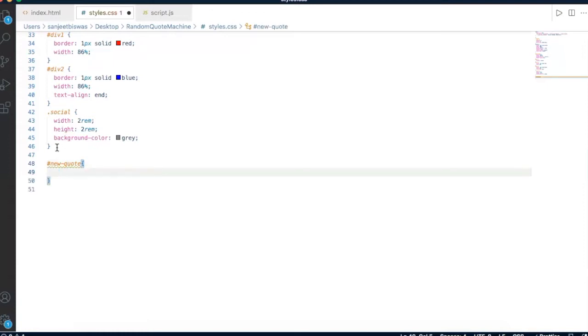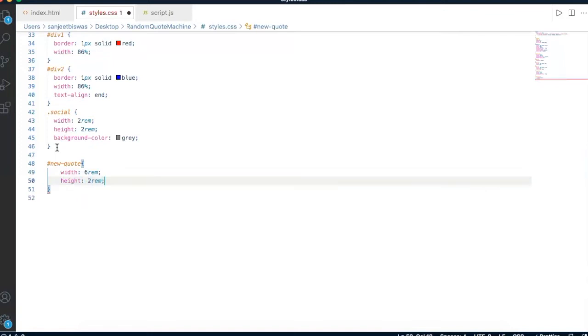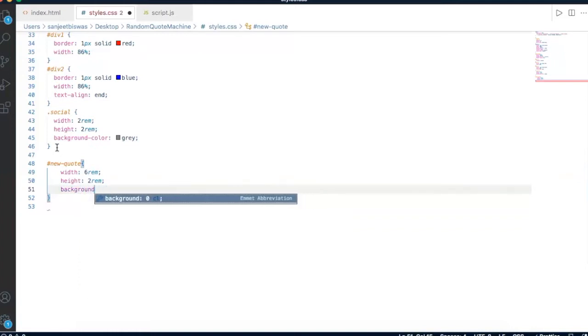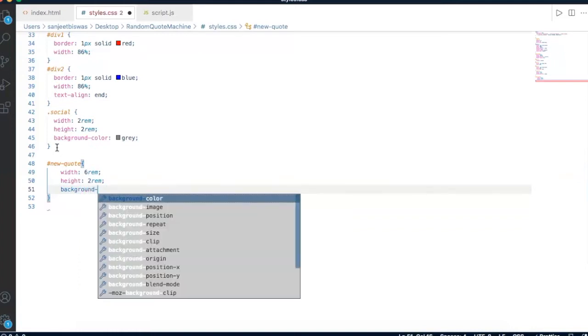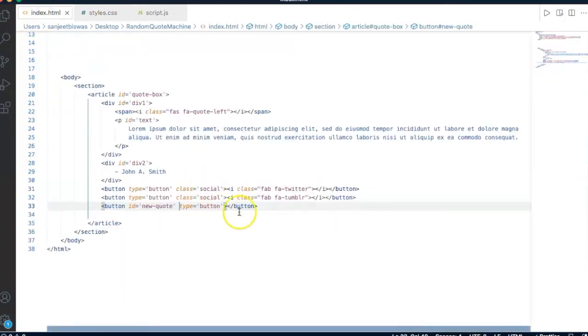Okay, and this I'm going to basically give it a width of, let's say, 6 rem. I misspelled width, let me correct that, 6 rem. And I'm going to give it a height of 2 rem, because again the height of all three buttons is the same. I'm going to also give it a background color of gray.